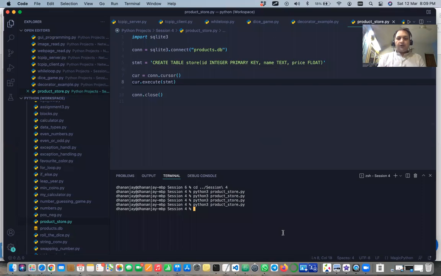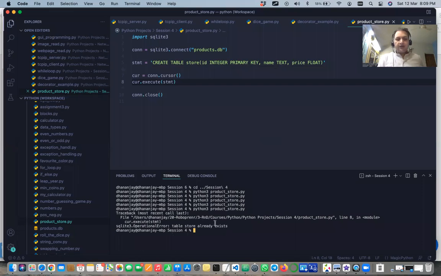Now, how do we know we have created the table? If I try to rerun it, it is throwing me an error. See, it says table store already exists. That means we were able to create the table. Now, since it already exists, we can also add a small thing in this: if not exists, then you create store. If not exists, then we create this thing. So now it will at least not give me an error, because this table is already there.